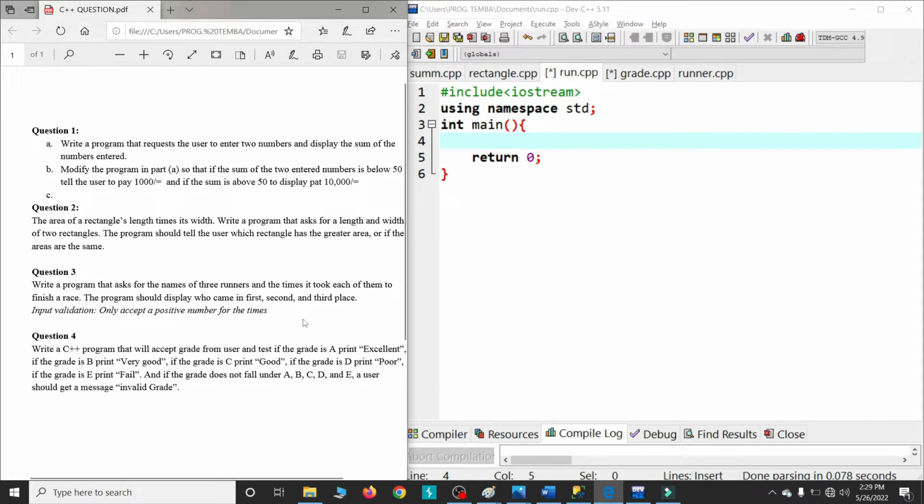If the user enters the time taken to finish his race, my program must check and validate to ensure that the time must be a positive number. So let me get started.